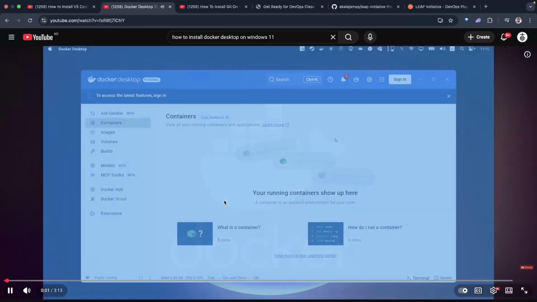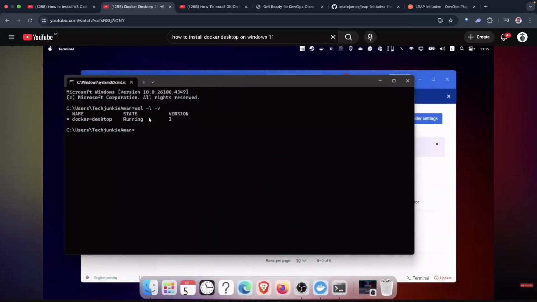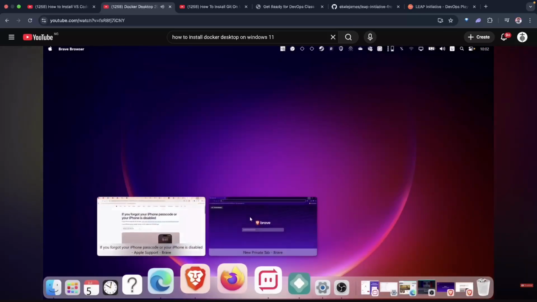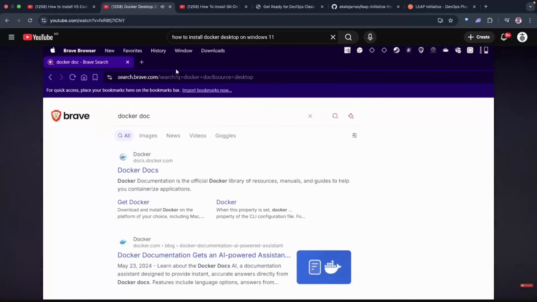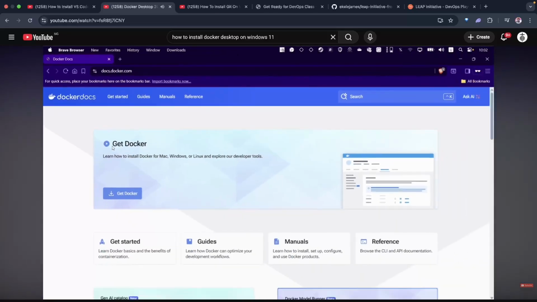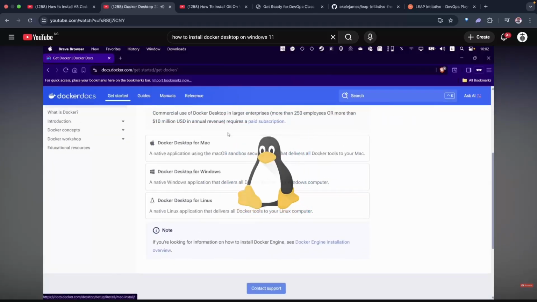Learn how to install Docker Desktop with ease on your Windows 11 computer using the latest method available. Let's head over to any web browser and search for Docker Docs. On the search results, click on the very first link, which starts with docs. On the official page, click on Get Docker. It's available for Mac, Windows, and even Linux operating systems.